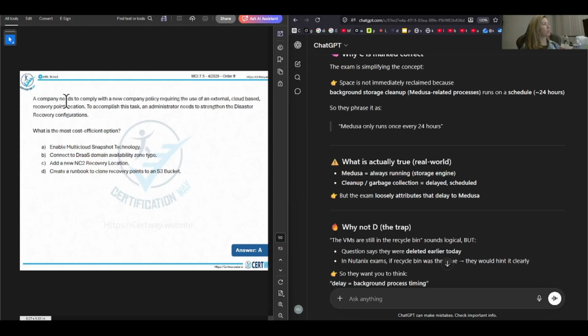A company needs to comply with the new company policy requiring the use of an external cloud-based recovery point location. To accomplish this task, an administrator needs to strengthen the disaster recovery configurations. What is the most cost-efficient option? Enable multi-cloud snapshot technology. Okay.